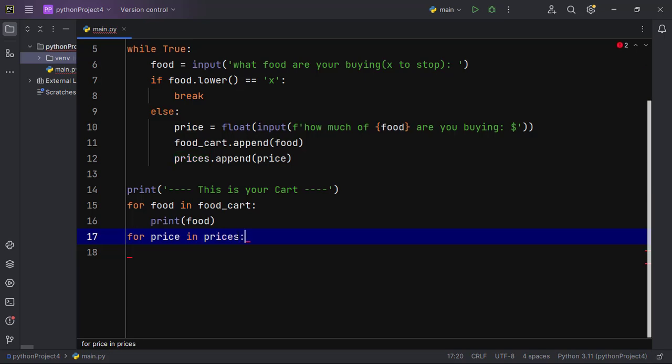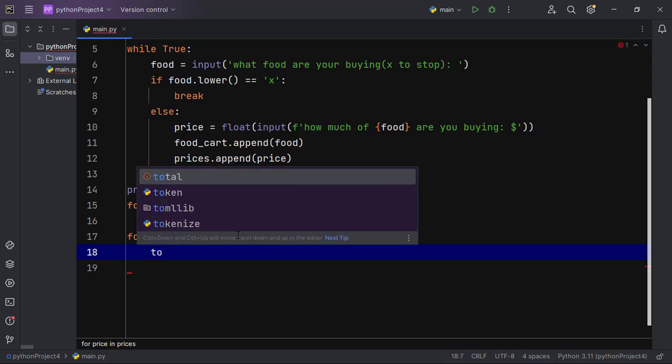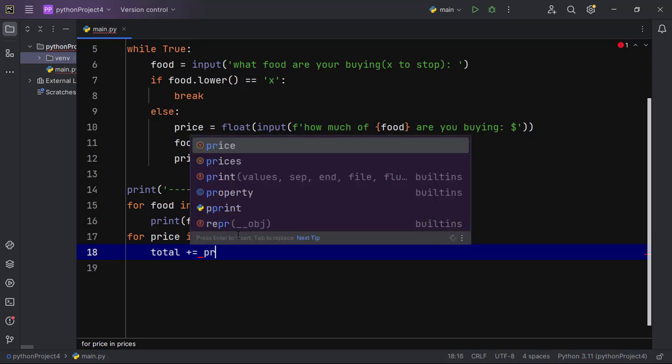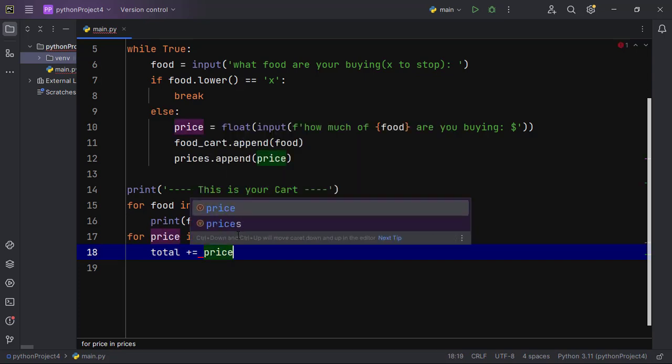So for price in prices, what do we want to have? We want to have the total of all the food. So total would be plus equal to price. That means every amount that is placed there is going to be the amount we're going to be using for the food. And I think that's pretty much it.